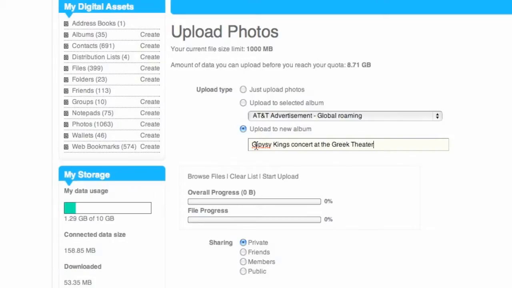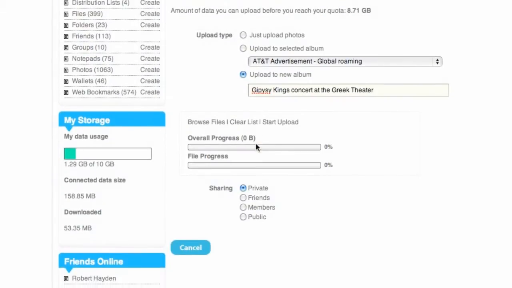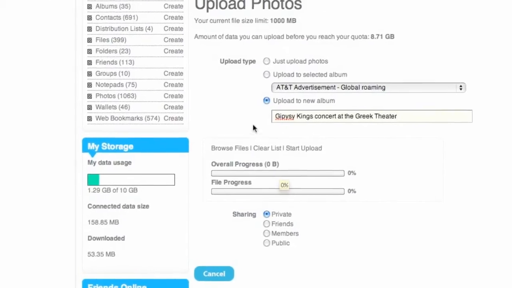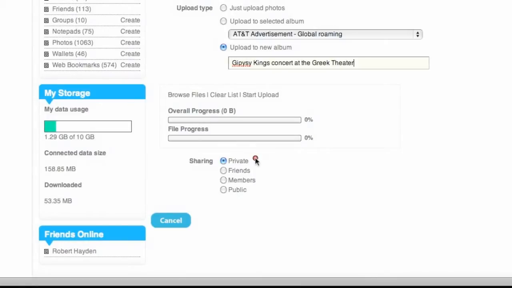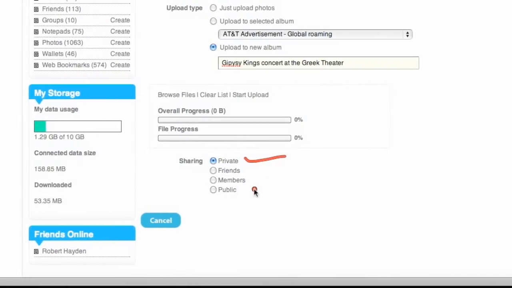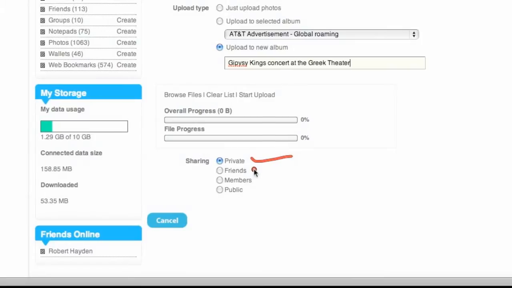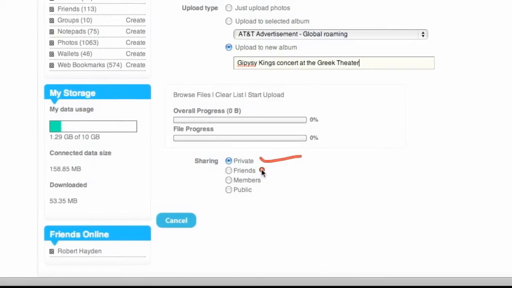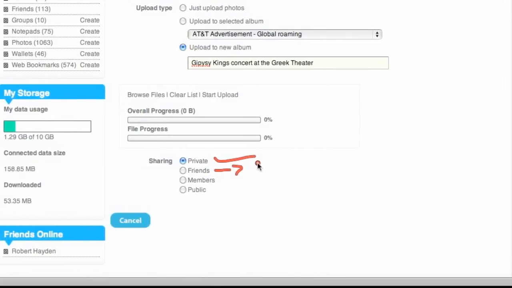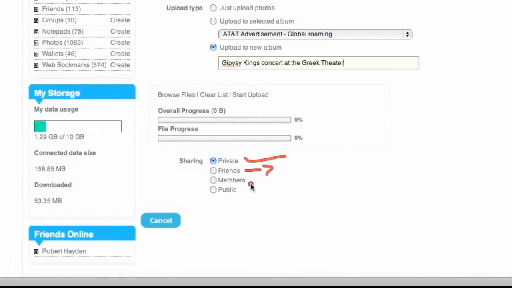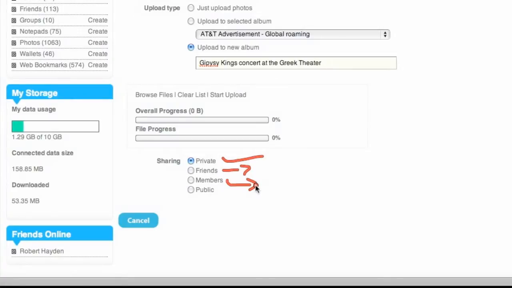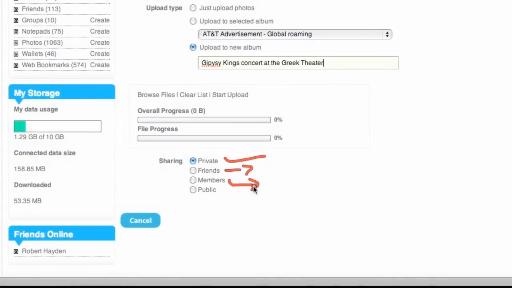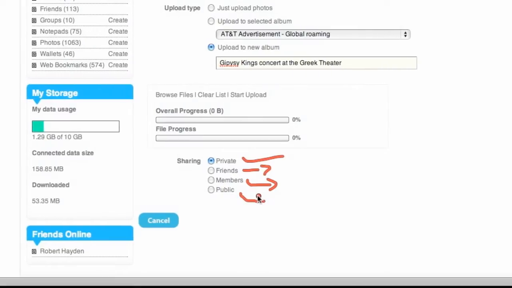And we scroll down and we look at the different options for privacy. The first option is private. Now, in private setting, if you choose this option, you'll be the only person that can look at this. You can also choose friends, which means this can be shared only with friends that are connected to you on the GoGoBeans platform. Alternatively, you can choose members, which allows you to share with strangers that are connected to GoGoBeans. And of course, you can make your photo album public.